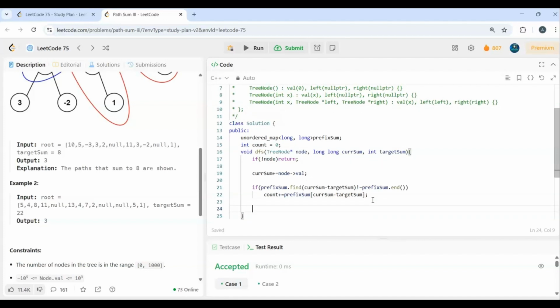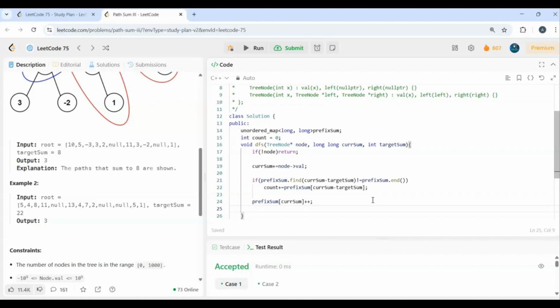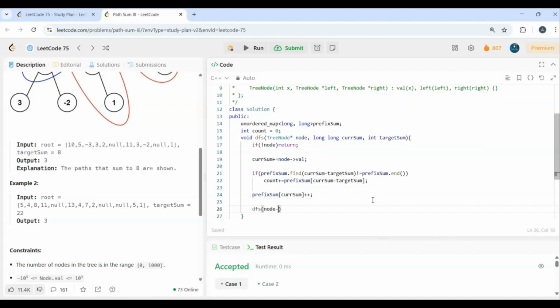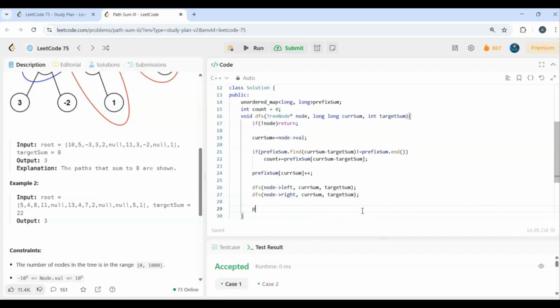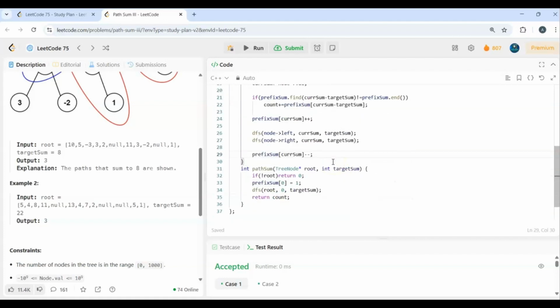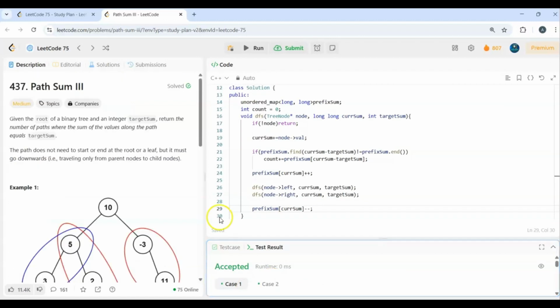After finding it and incrementing our count variable, we'll store our current sum in our prefix sum map, and we give a left call sending node left, current sum and target sum. Also calling node right, passing current sum and target sum. And while backtracking, we'll remove the current sum from our map. So let's quickly run this code. It's working. So let's submit.